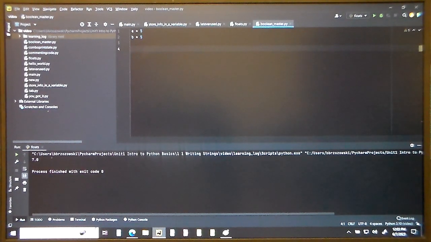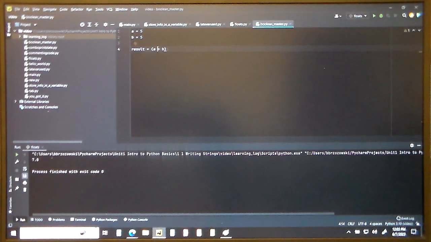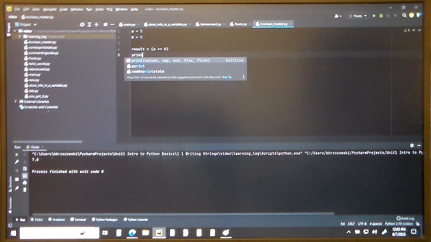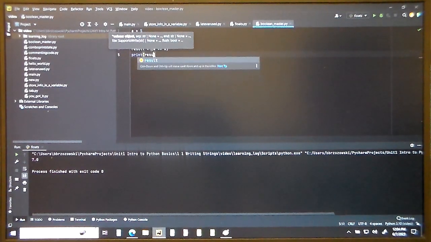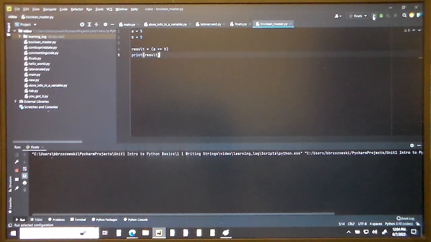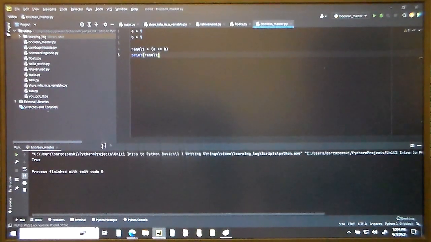So let's just say another variable, result, equals, I want to ask the question, is a equal to b? Now, unfortunately, we can't just use one equal sign like we're used to in math class. The actual equal sign in computer science is the double equals. So I'm asking, is a equal to b? And we're going to print that result, whether it be true or false, into the Python console. So I'm going to print the result. Oops, ran the wrong program. Run boolean master. And it's true.